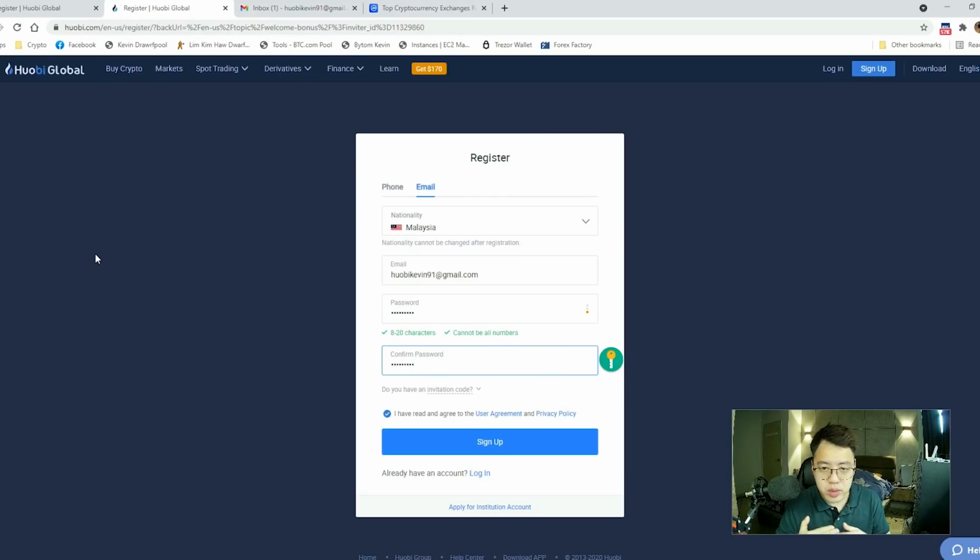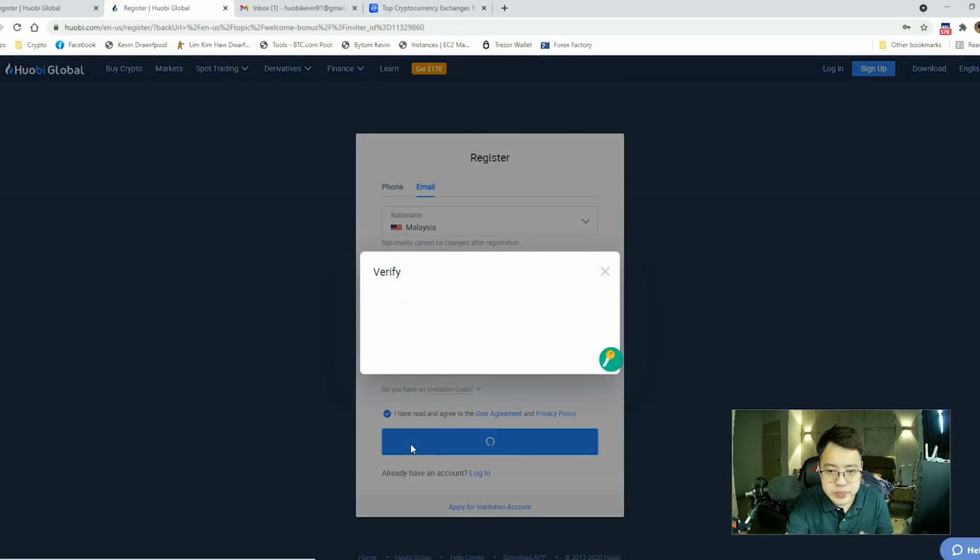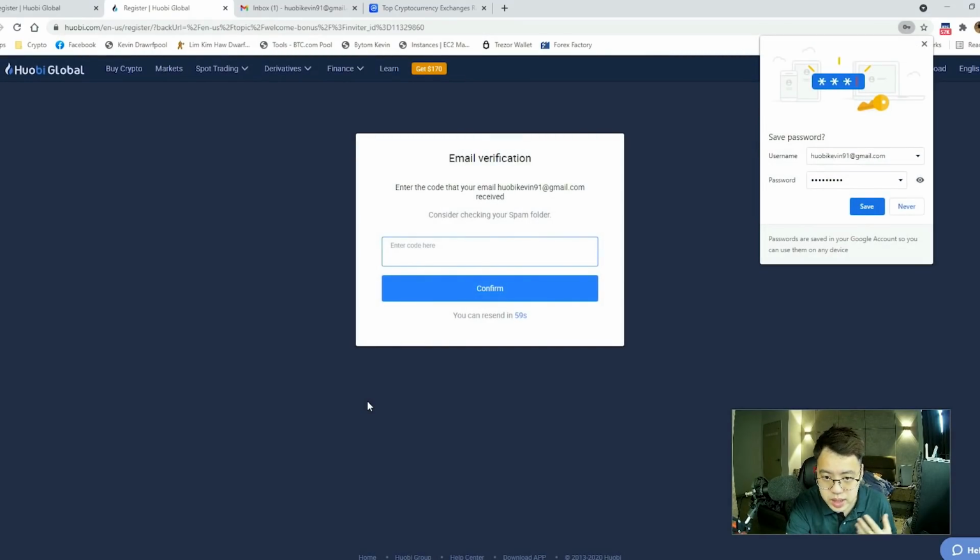Once you have put in your nationality, your email address, and your password, what you need to do is just make sure that this one is ticked. Make sure that you have agreed to the user agreement and the privacy policy, and just click sign up. Once you click sign up, of course it will pop up the verification. Ensure that you're not a robot, and you just need to click on it.